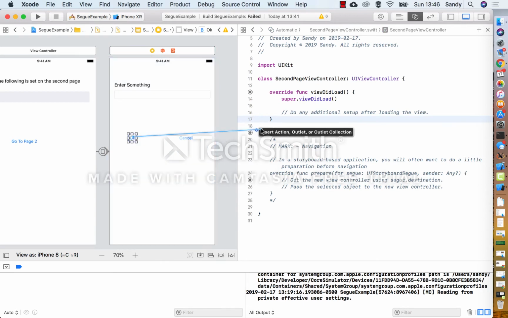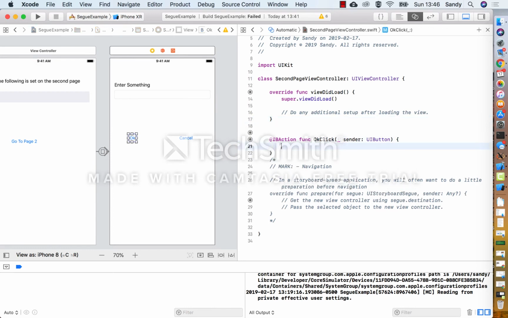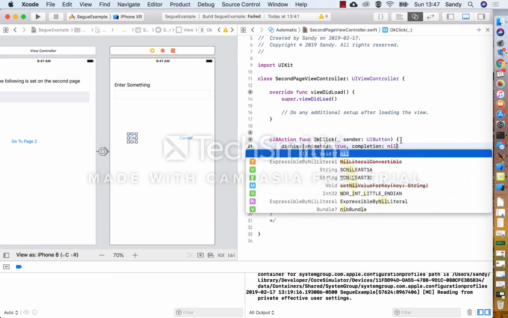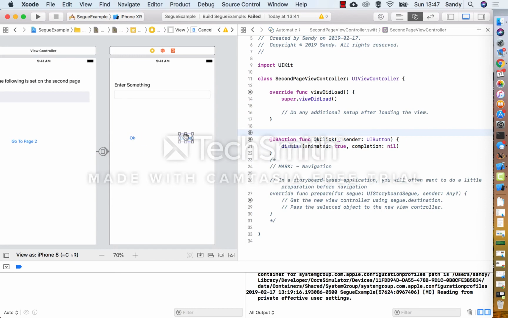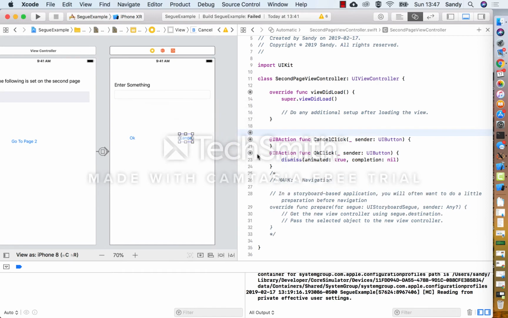I have a button. It is the OK button. I need an action. OK click, UIButton. And when we click it, we want to dismiss, animation true, completion nothing. And we have to do the same for the cancel, control drag. It's an action. This is a cancel click, sender UIButton. And we're going to do the same thing for the cancel.